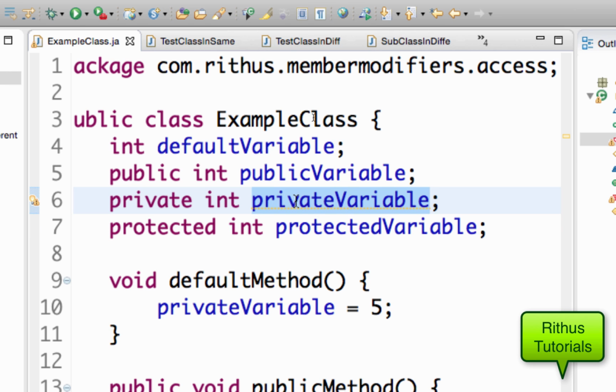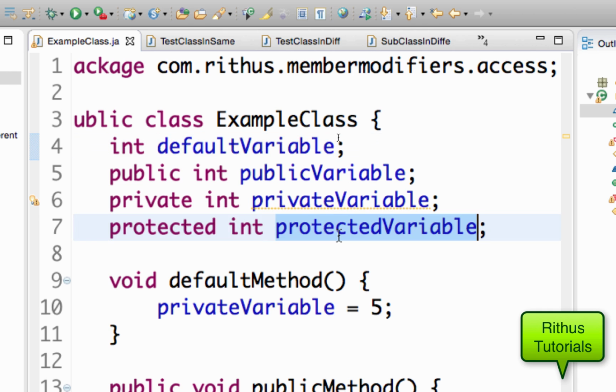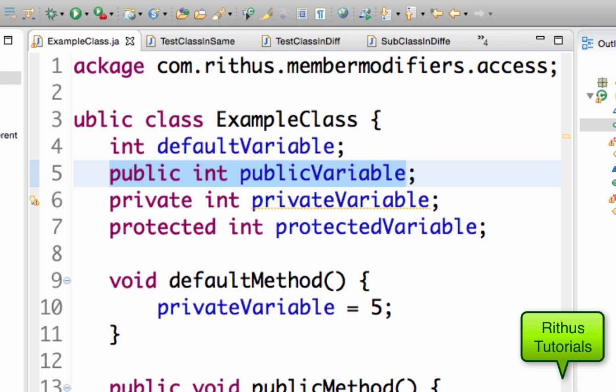So a private variable you can only access in the same class. A default variable you can access in the same class, and you can access it in a different class in the same package, but outside the package you will not be able to access it. Protected variables, you can access them in the same class, in the same package, and also in subclasses. The subclass can be in the same package or in a different package. It doesn't really matter. The public variable, on the other hand, is available everywhere. So anywhere in the entire thing, you can access the public variable. If you create an instance of this particular class anywhere, through that you would be able to access a public variable. Similar to variables, the same thing applies to methods as well.